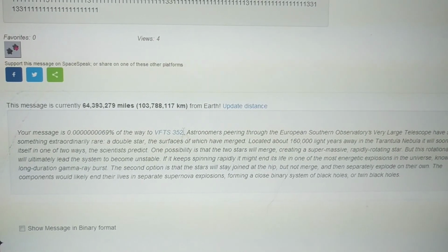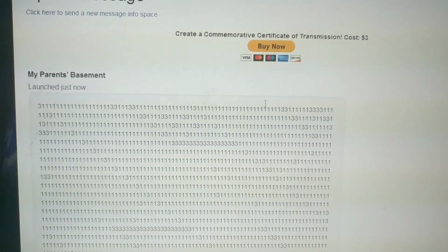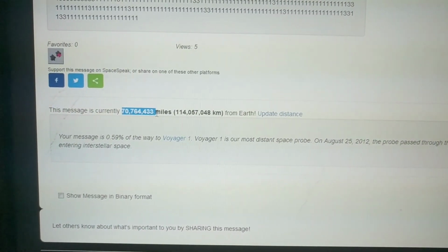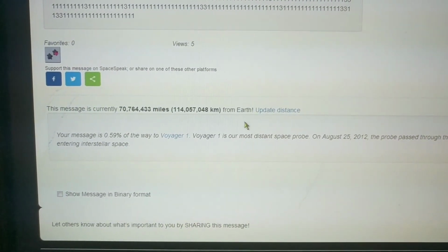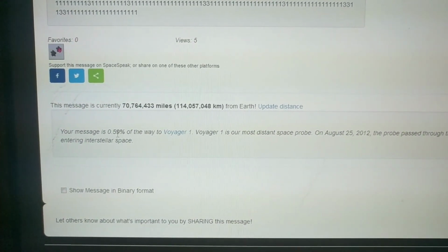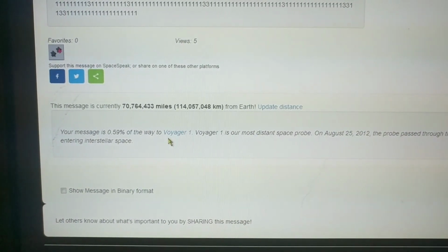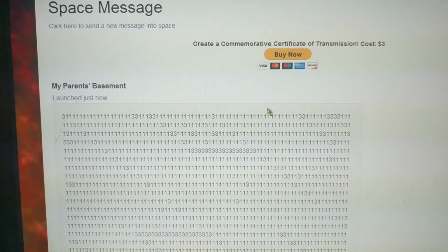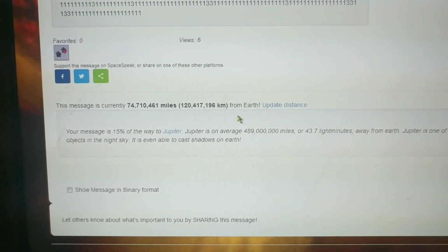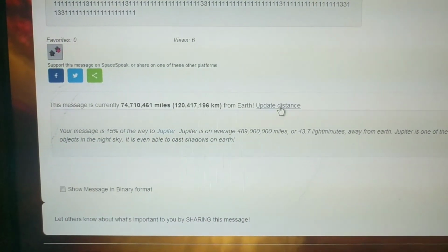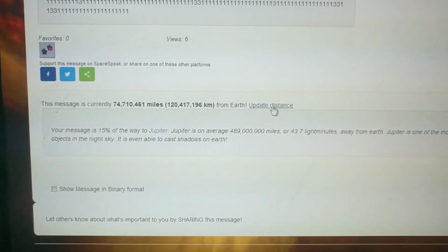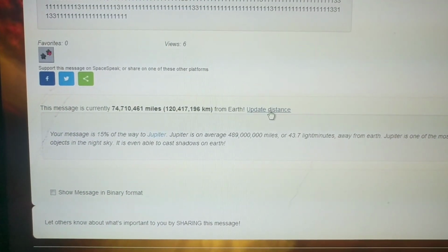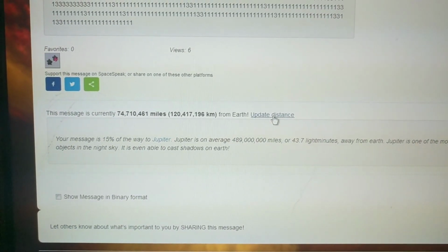And as you can see, the message was transmitted, and if I update the distance here, it has gone 70,764,433 miles in the time that I've sent it. It's about 60% of a percent away from Voyager 1. But look at that. 15% of the way to Jupiter. That's great. It's going pretty far, but it's not out of the solar system yet. In a few years, it'll be at Proxima Centauri. A few more years, it'll be at Vega, Bernard star. It'll just keep going.